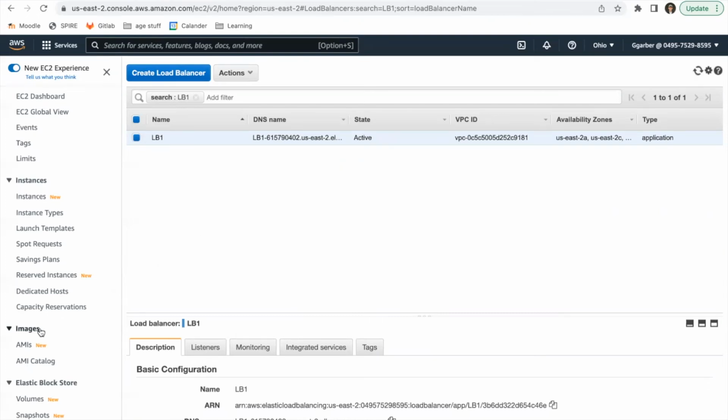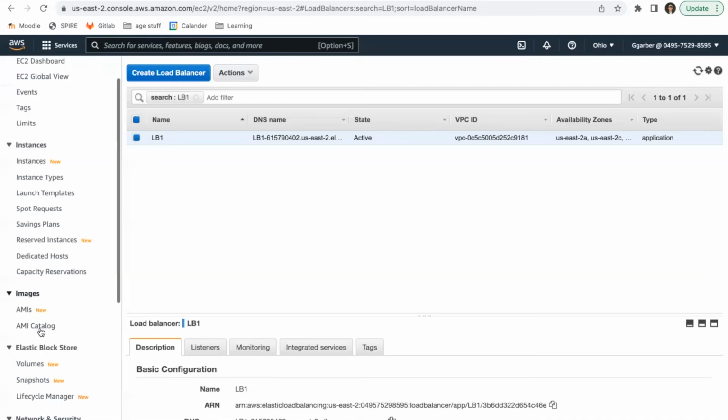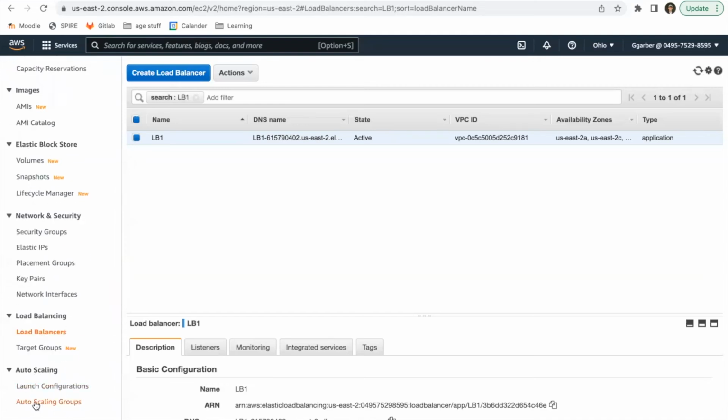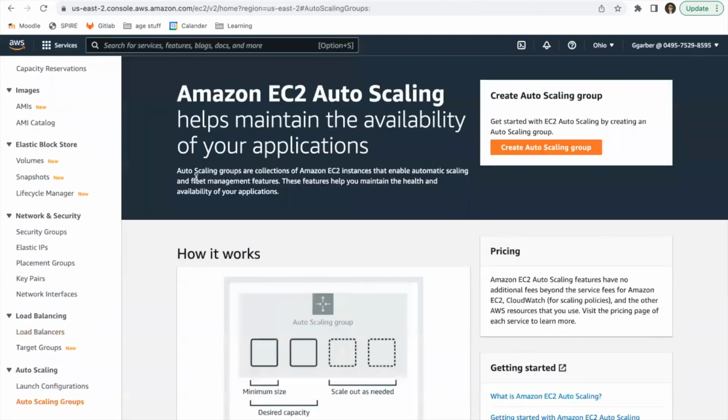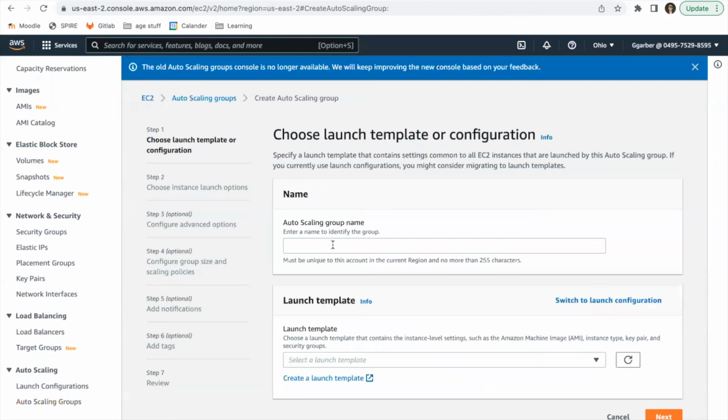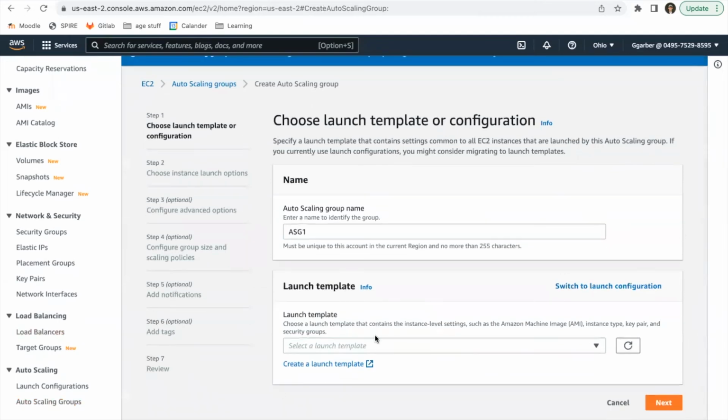All right, now our load balancer is up and active, and let's go over to autoscaling groups. We're pretty much there. Just create your autoscaling group, and we'll be highly available. Pretty cool. So let's create an autoscaling group. Give it a name, ASG1. You know, gotta stay creative. And we're going to have to create a launch template.